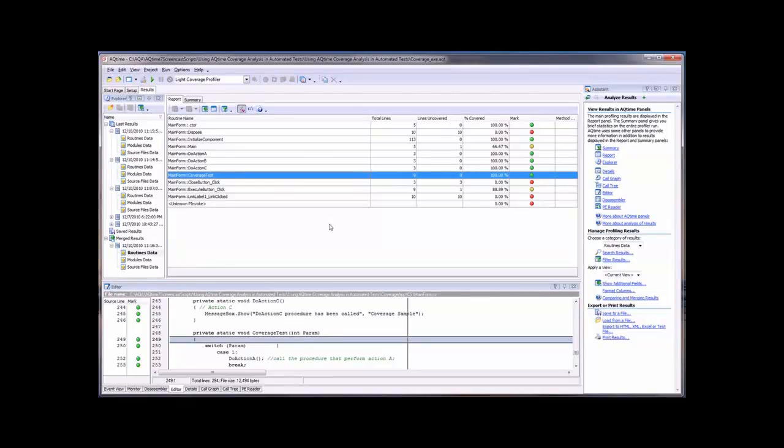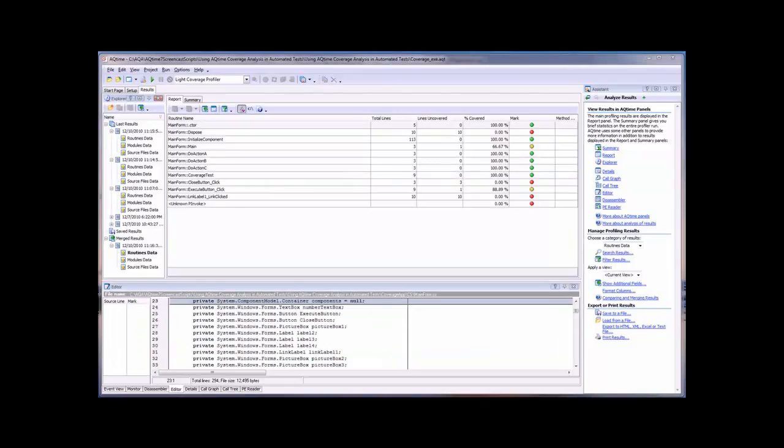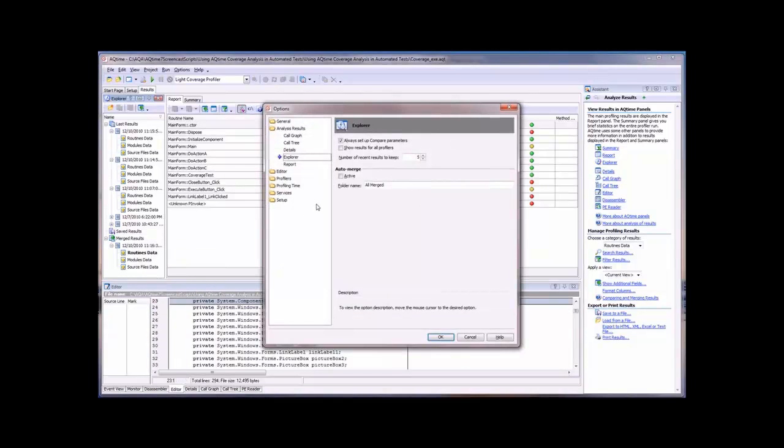Now the last thing I'd like to mention here is that the Explorer panel includes an auto merge option, which you can use to merge results automatically. To activate that, all you have to do is right click inside here, inside the Explorer panel, choose Options, and then in this Options dialog, check the Active box here in the Auto Merge section. And now every new result set that you generate will automatically be merged together in one file.